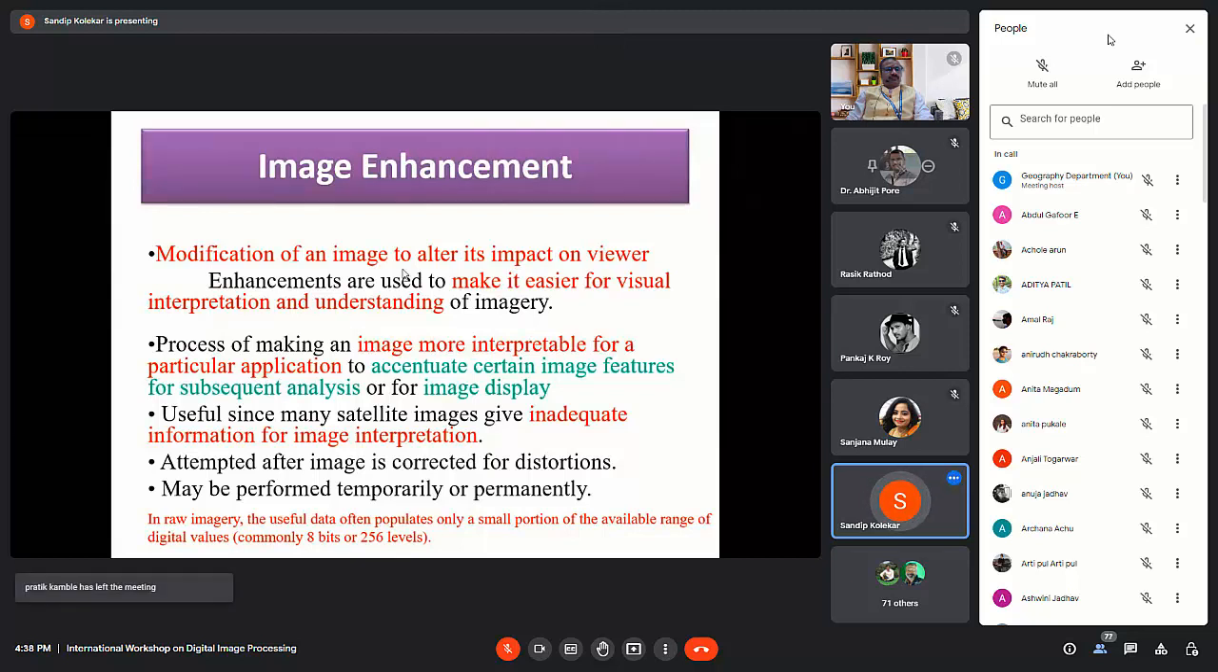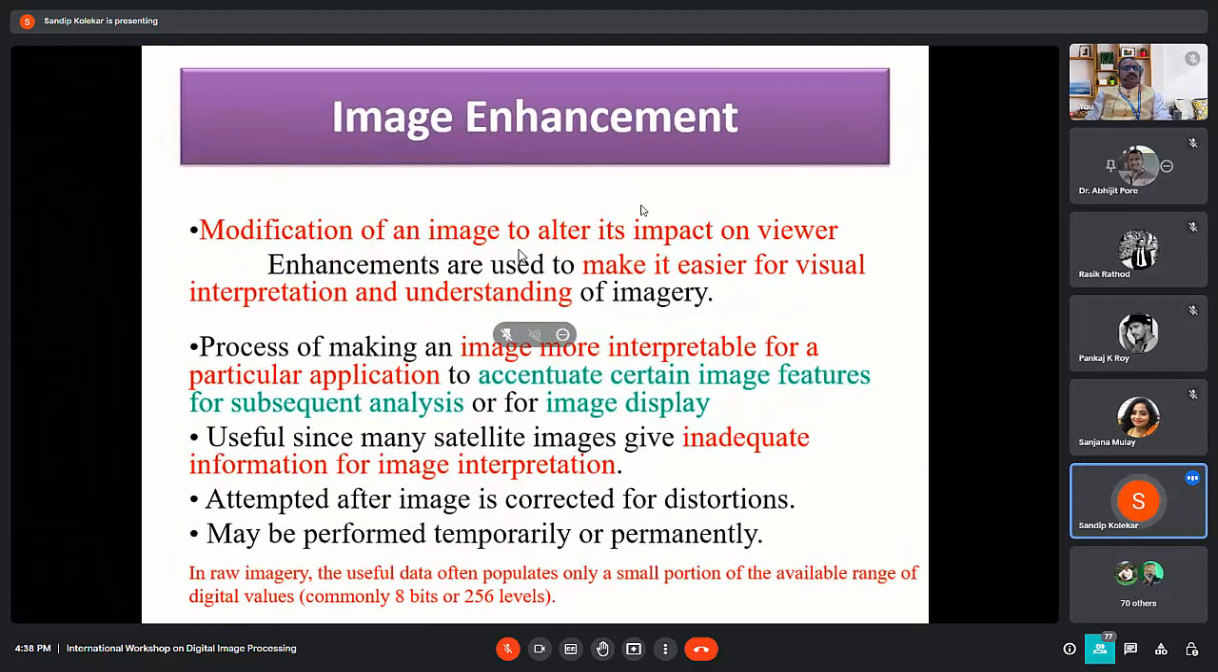So this is our main goal as geoscientists, that we can get the final information from this remotely sensed data. That's why we need image enhancement, because most of the time so many errors are there, because satellites are flying hundreds of kilometers above the earth's surface.